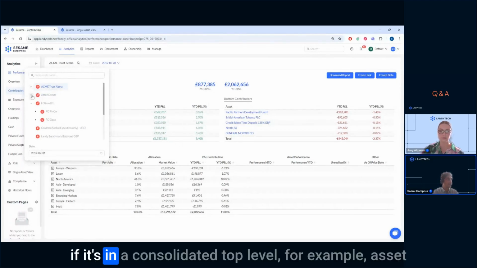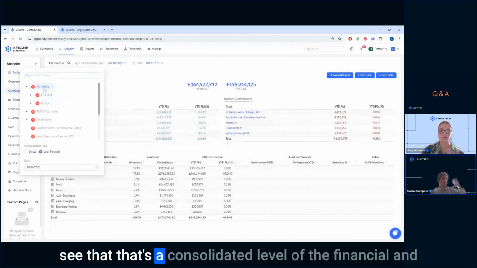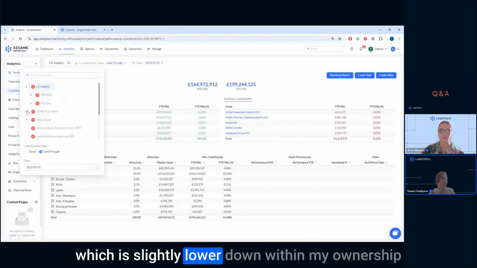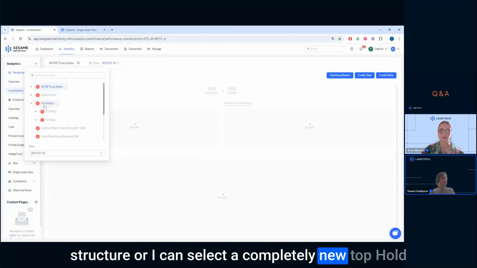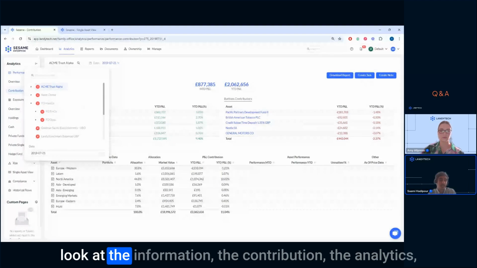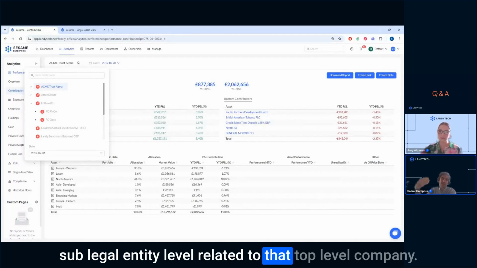If it's at a consolidated top level, so for example the FO holding company, I can see that that's a consolidated level of the financial and the operating company, but I can even select an entity which is slightly lower down within my ownership structure, or I can select a completely new top holdco that may be within my structure as well. So we can look at the contribution, the analytics, the flows, either at the consolidated top level or at any sub-legal entity level related to that top level company.